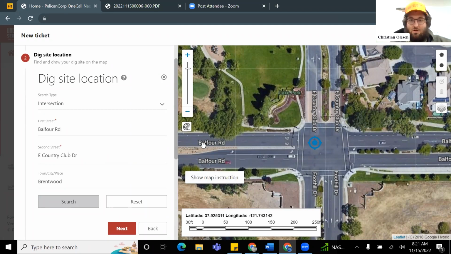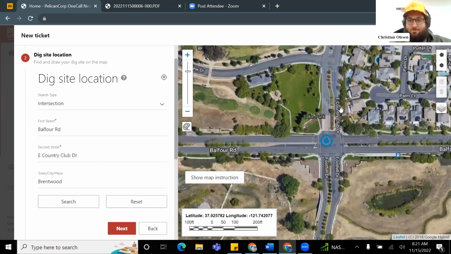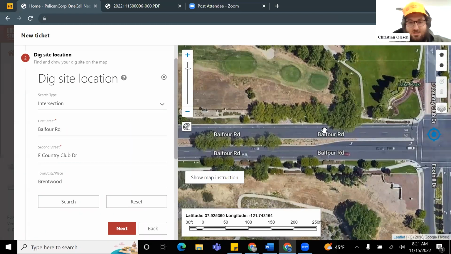So we got Balfour Road. This is where the work's going to be taking place. So I'm zooming out. There's East Country Club. I put Brentwood. I didn't need to do that, but I did it just to be more specific, and the map popped up perfectly. So I'm going to break some things on this one just so you can see some of the errors you guys are going to get, because when I first used the polygon tool, I didn't do it correctly. So I'm still going to use the polygon tool, but I'm going to mess up a little bit.